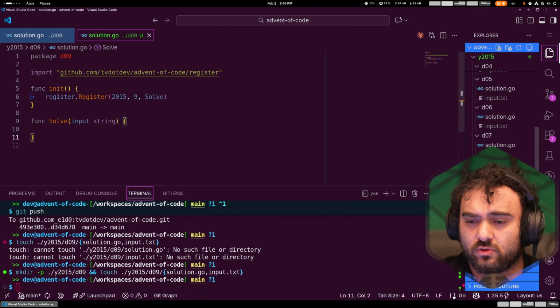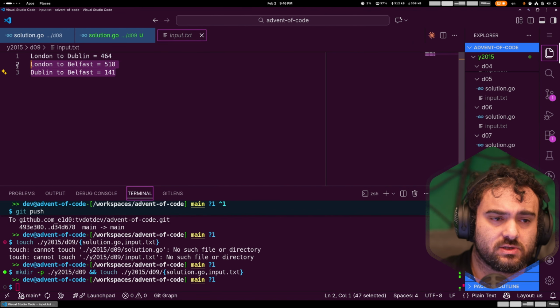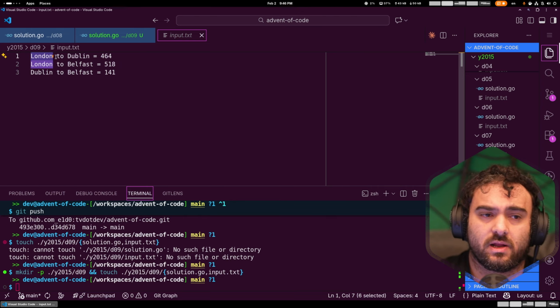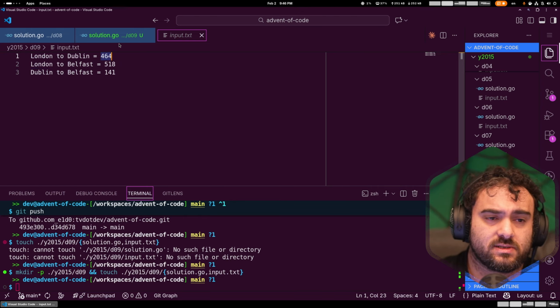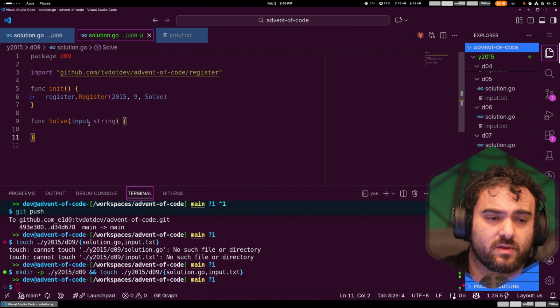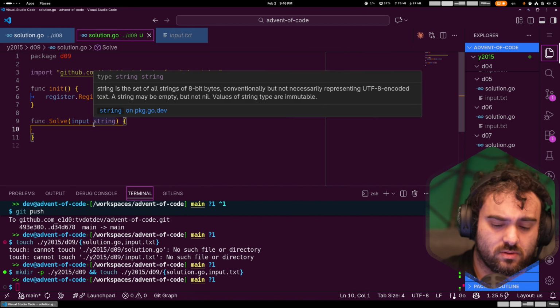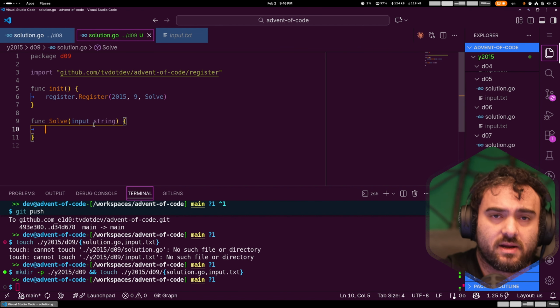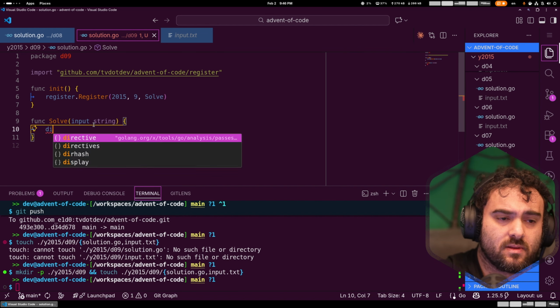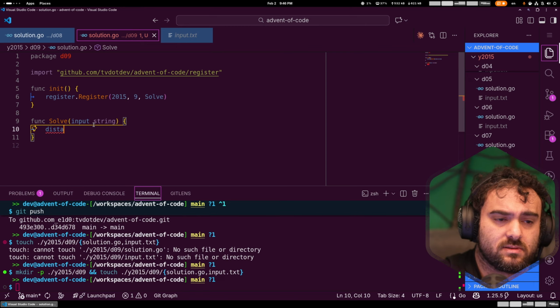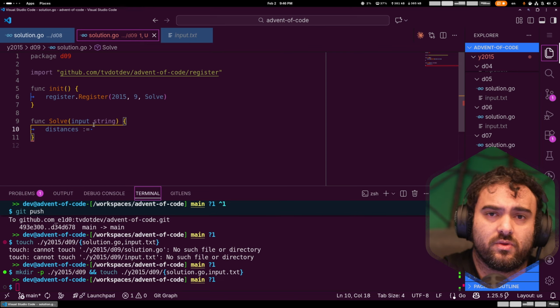First of all, we need to parse it. Actually, it's the easiest way. We need to get the London, Dublin, and then the cities between them. So the easiest way is to have it as an array of distances from the city A to the other cities.